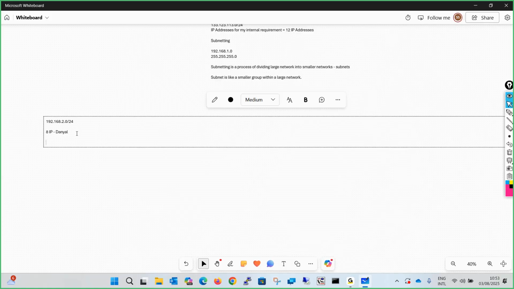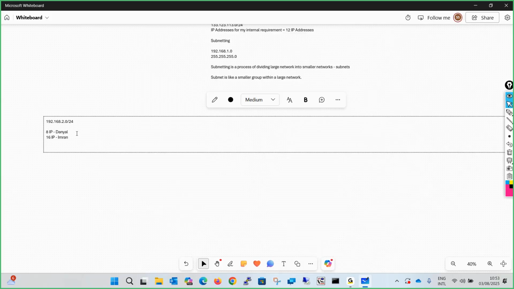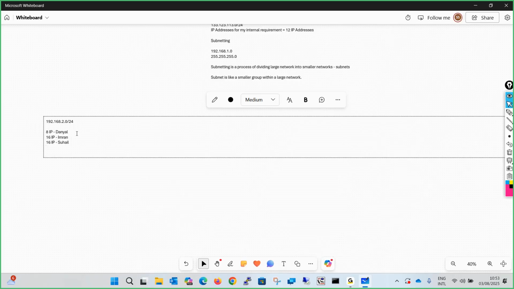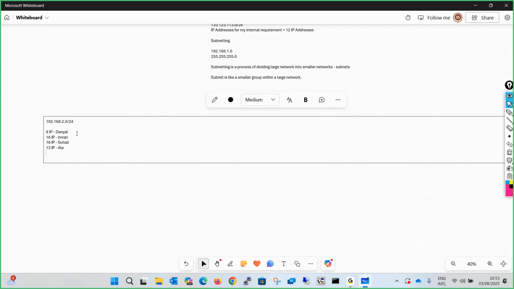8 IPs subnetting will be done by Daniel, then a 16 IP requirement is there, and this will be done by Imran. Then again I have a 16 IP requirement. This needs to be done by Sohail. A 13 IP requirement is there. This needs to be done by Ala. Then again I have a 10 IP requirement from here.